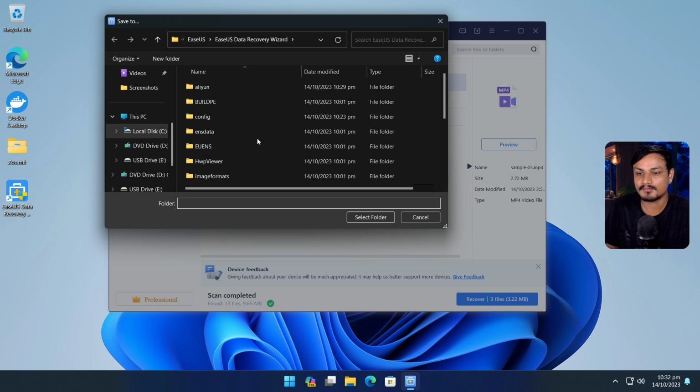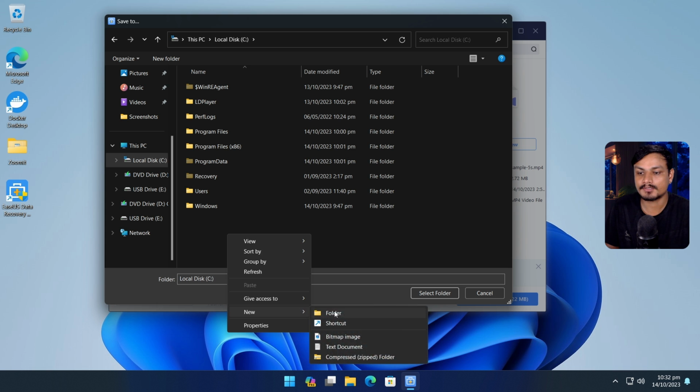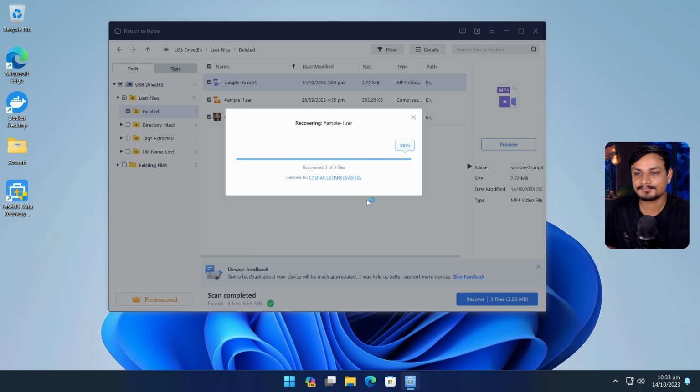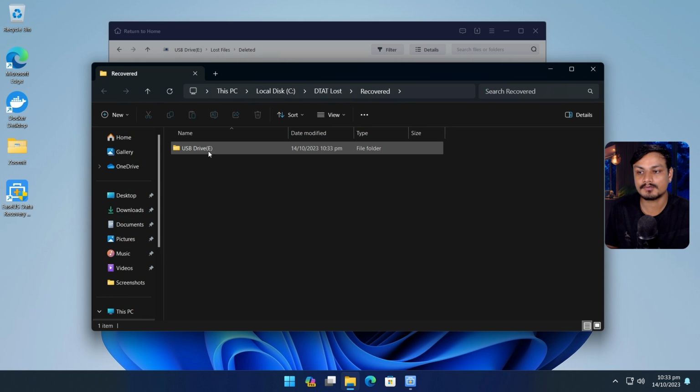So I'm gonna click on recover. Now I have to select the location where I want to recover it. So let's create a folder, data lost, and I'm gonna select that folder. Now it says recover complete and it will also open the folder where you have recovered the files.